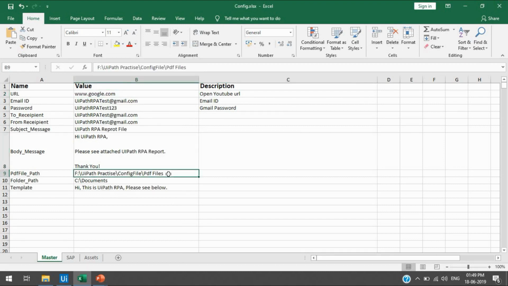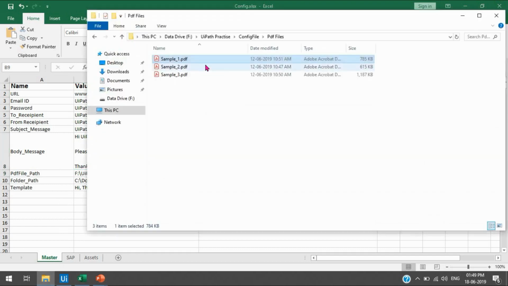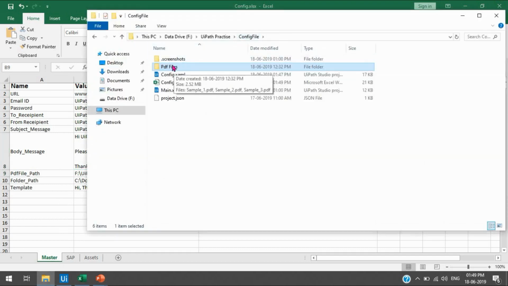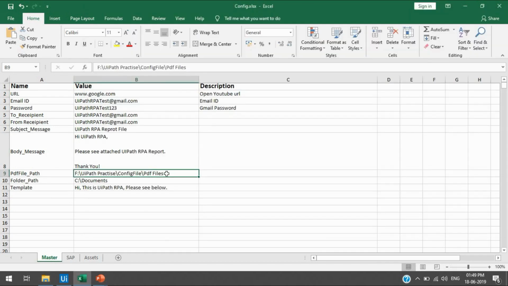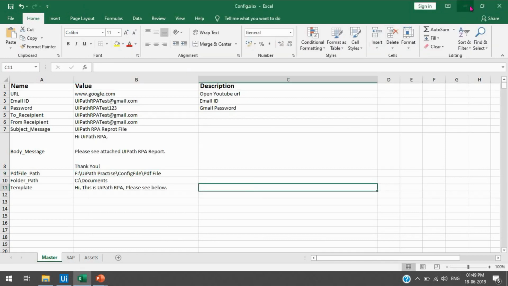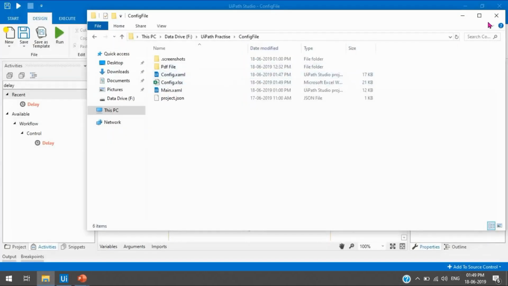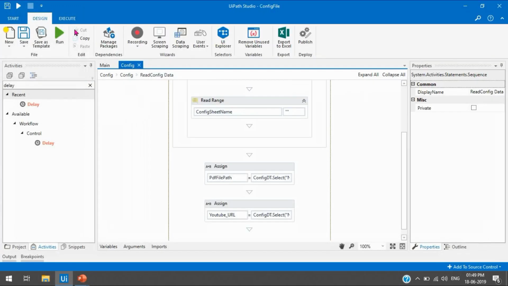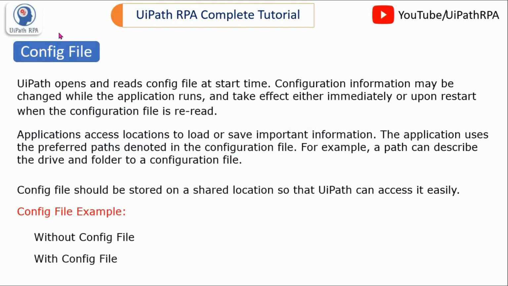And let's suppose you are changing the PDF files here. Now we are changing the name of the PDF files, and that is PDF file only. So you just have to change this in the config file, and then you can close the config file. Let me run this again. Again it will read the config file after changing this, and it is opening the PDF files one by one.